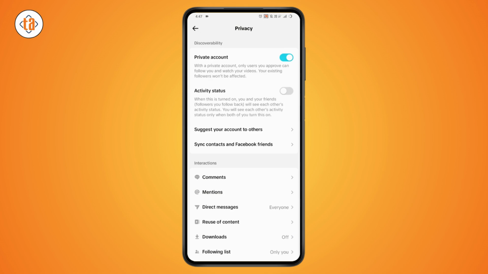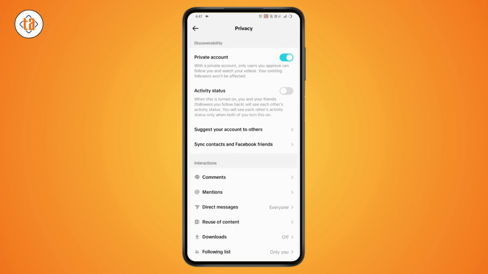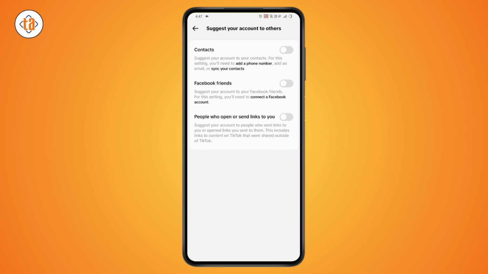You will also have sync contacts and Facebook friends section. You can simply tap on it if you want to sync your contacts, or if you want to sync your Facebook friends, you can simply turn it on, or if it is turned on, you can turn that off. And if you don't want to suggest your account to others, then you can just simply turn all of these off. But if you want TikTok to suggest your account to others, then turn all of these on.